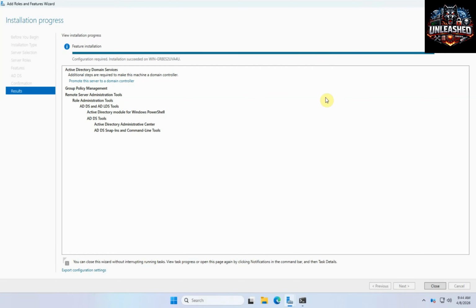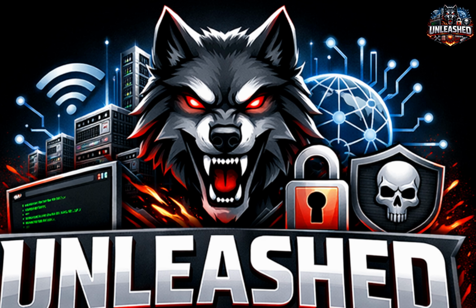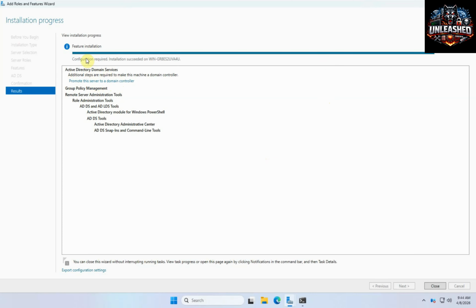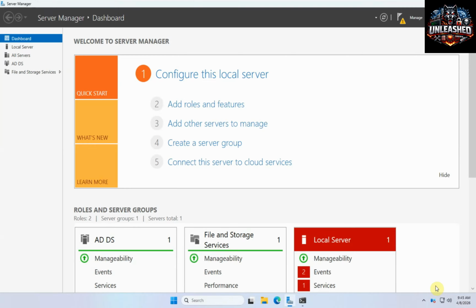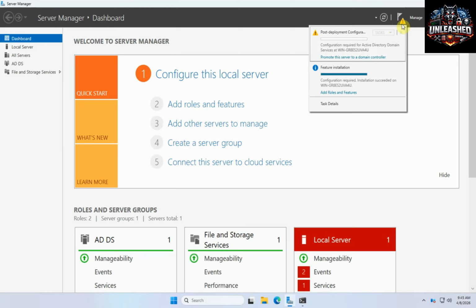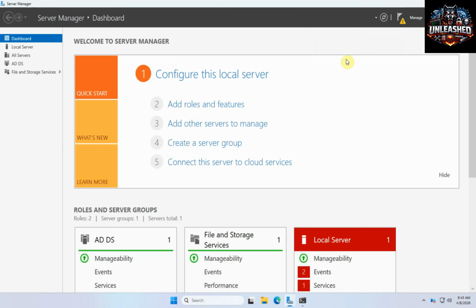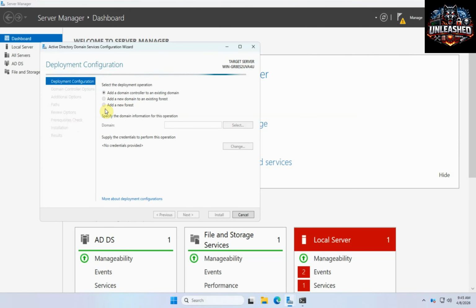Now, as you see, the remaining thing is to promote this server to a domain controller. Now we are going to close. After this, we will promote this server to a domain controller, which allows Group Policy Management and Remote Server Administration Tools. Now ready to close. This is where we came. You see, promote this server to a domain controller. Add a new forest.